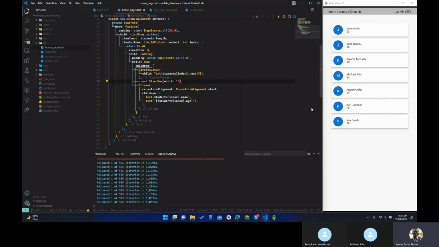So the list view helps you to simplify this process by creating it just once, and then for each item within our list, the list view will just run our item builder function and generate the card, rather than us having to code it ourselves for all the items within our list.